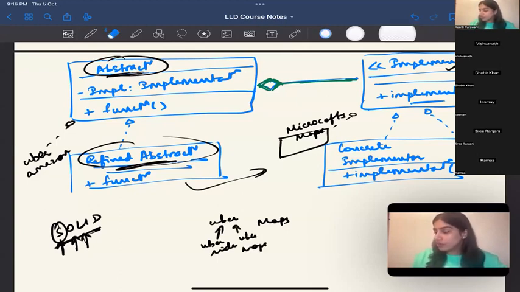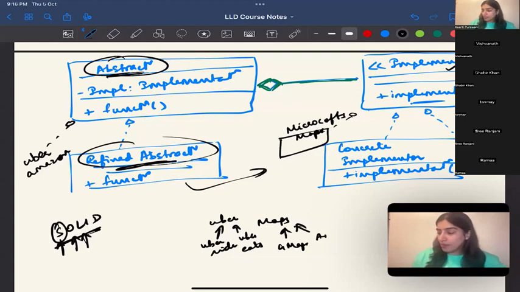What am I saying? Uber Ride or Uber Eats. Wherever I use maps, I can use Google Maps or Apple Maps. Yep. Cool. How are we following ISP? We have created small interfaces. One interface for implementation, one interface for abstraction. Yes. Shobhit is saying, why should we need LSP?